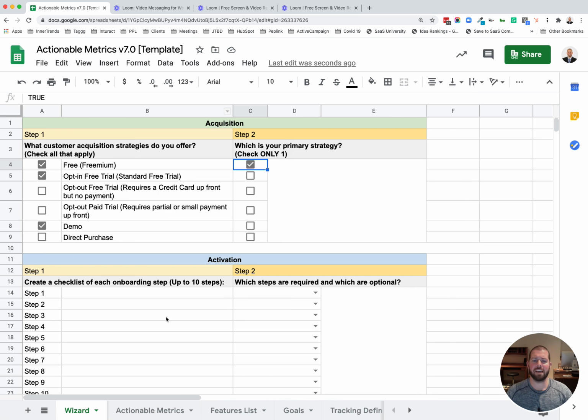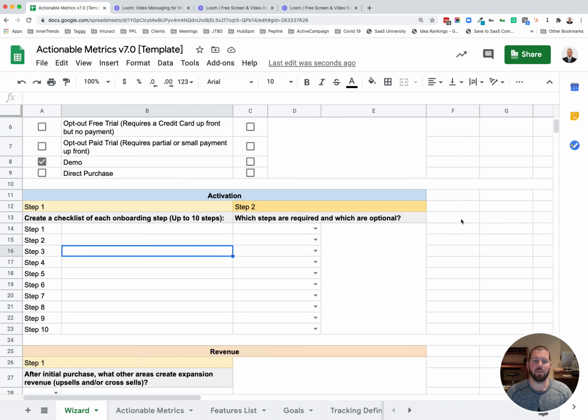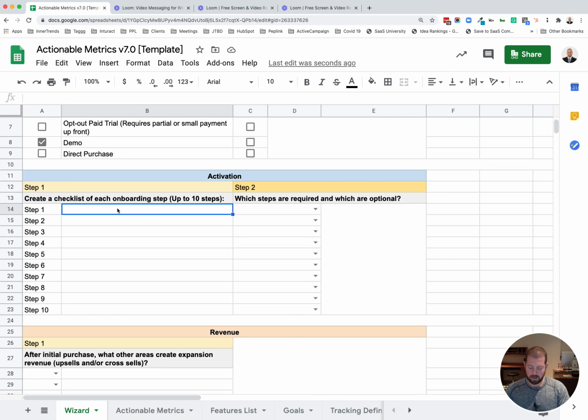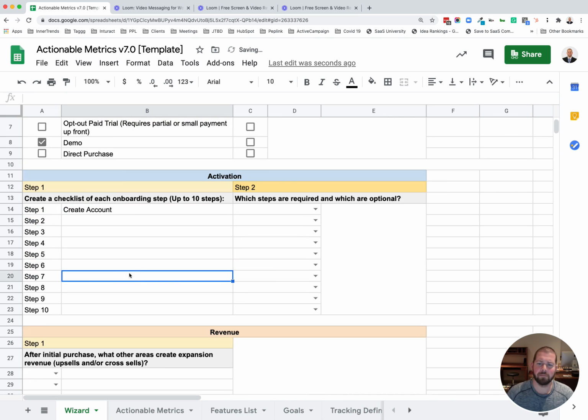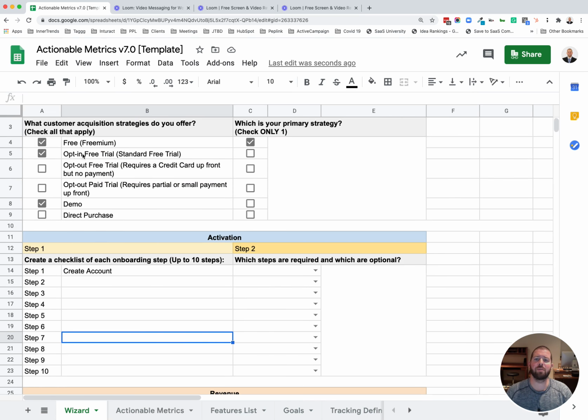So let's go back to the canvas for a second and let's talk about onboarding. So the first thing we did was create an account. We always start with create an account, which means if there's something that happens between this free trial sign up and create an account, we will know, such as you can see, there was an email verification. There could be drop off there. So you really want to start with create an account.